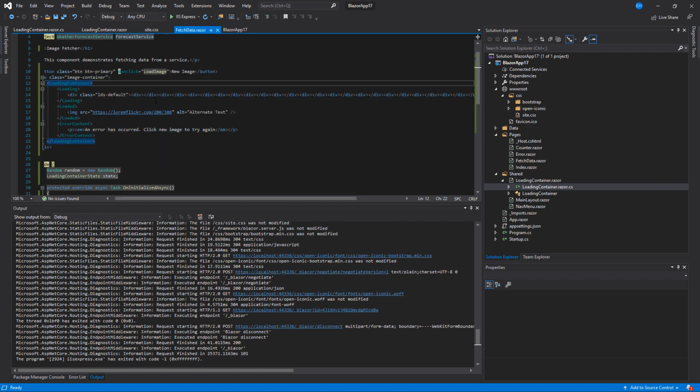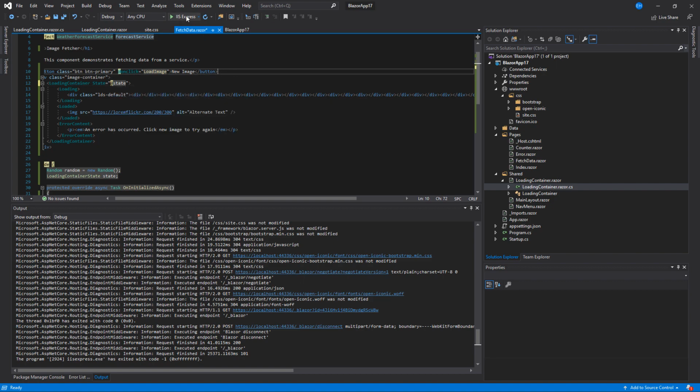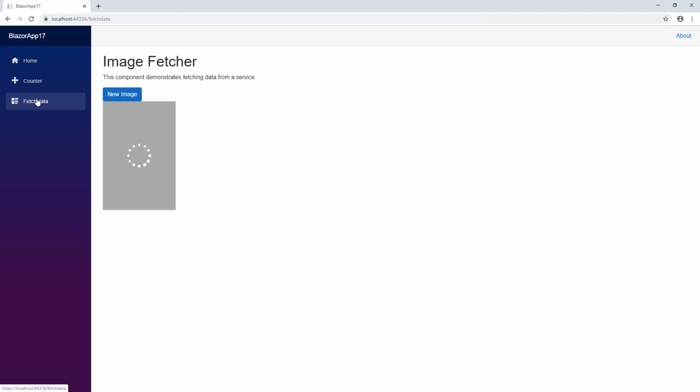And one last thing, we need to tell the component what the state is that it should show. So that's very simple. In Blazor, all we need to do is to bind it. So we have a parameter in our component called state, and all we have to do is bind that to the state that we have inside of our fetch data. So let's go ahead and run this. And if we go to fetch data, we'll see we have the same functionality we had before, but now it's all wrapped into a nice reusable component that we could use throughout our site.